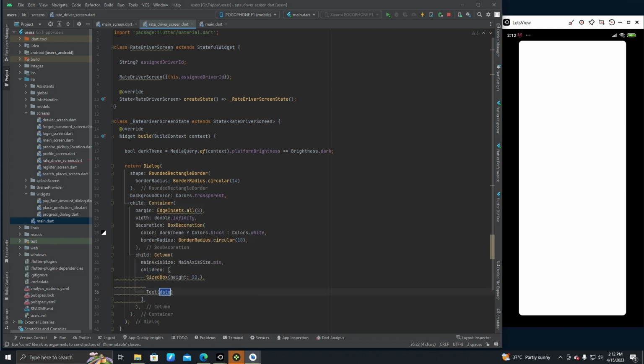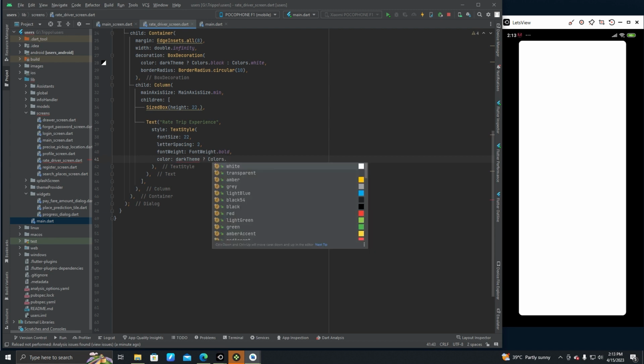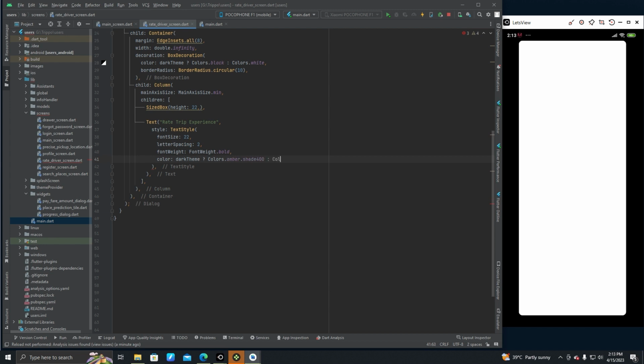Then children: SizedBox of height 22, then add a Text, rate trip experience. Then style TextStyle, fontSize of 22 and letterSpacing 2, fontWeight bold, color, if darkTheme then Colors.amber.shade400 or Colors.blue.